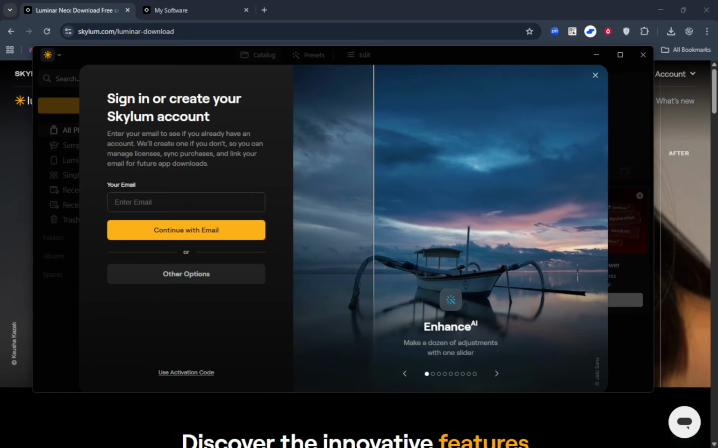That's it. You've downloaded the installer, run it, completed setup, launched the app, and activated your copy of Luminar Neo.